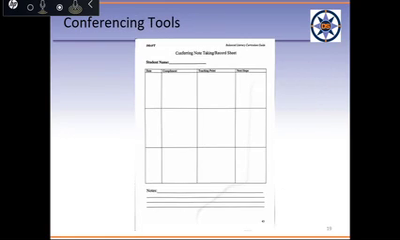And here is a conferencing tool. This is also part of the handouts. And I love this one because it is just for one individual student, but it has the compliment. What did you give them as a compliment?